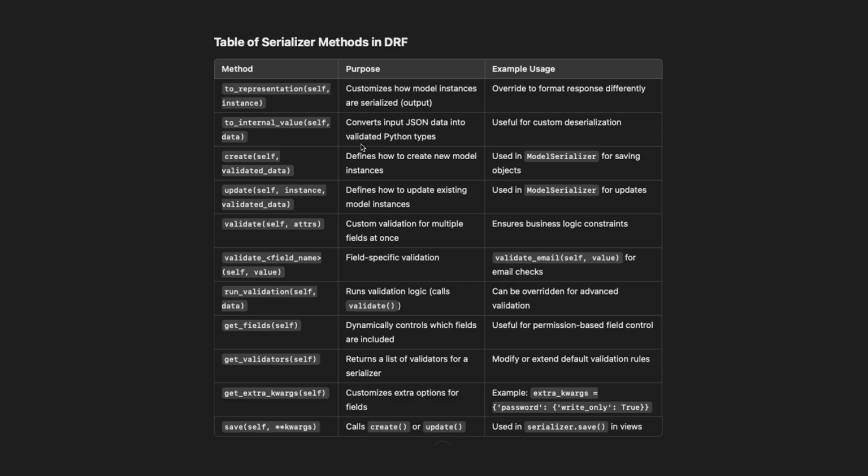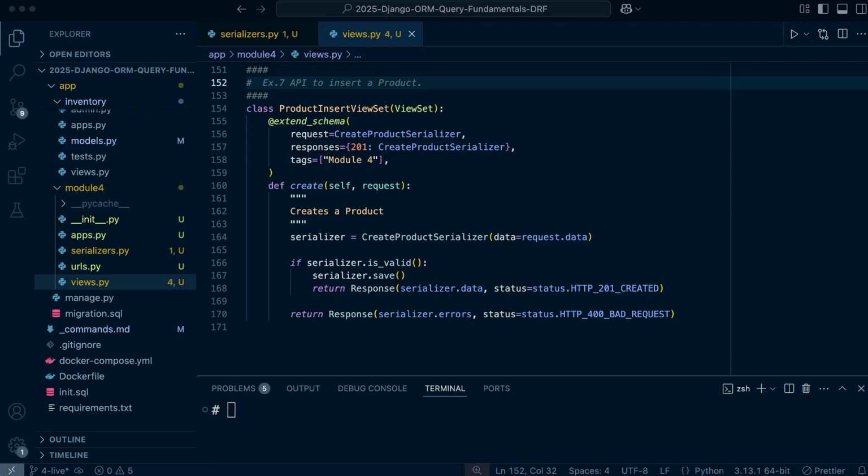But we also will need to make an override, I think, on the create method. So this defines how to create new model instances. So in this case, we're going to save into the product and in the stock management table. So we're going to make an override in the create method in our serializer to perform that operation. Right, so let's get started.